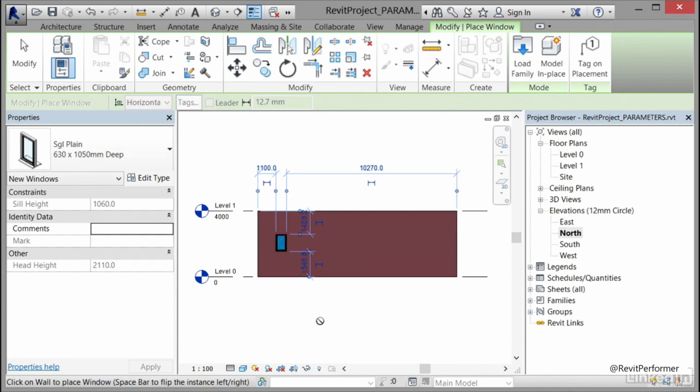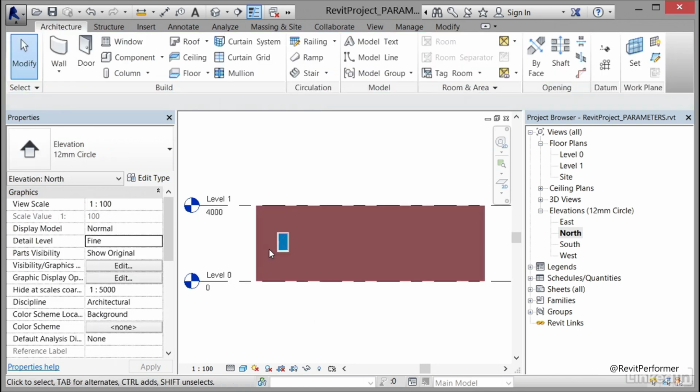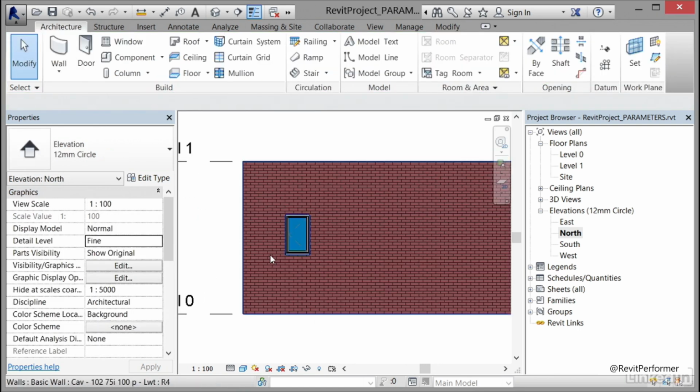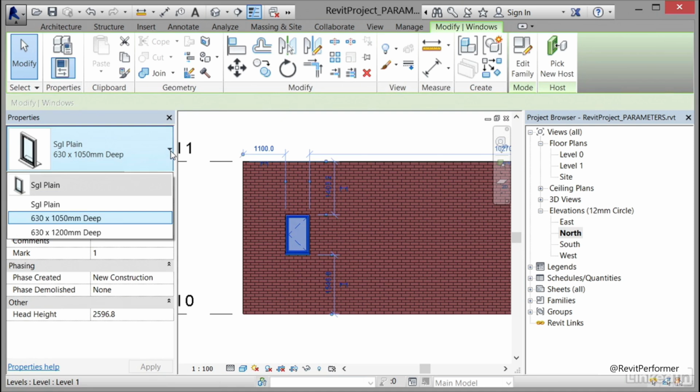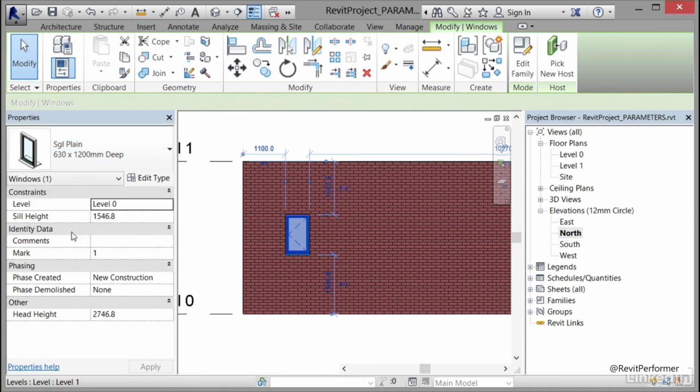Now I'm going to hit escape. I'm going to zoom in nice and close on the window now. If I hover over this window, it tells me it's the 630 by 1050 millimeter deep window. If I select that, I can now go into here, and if I select the 1200, watch what happens to the window. You'll see that it gets higher. It's a higher window now. It's now 1200 deep. So I hit escape to deselect it again.